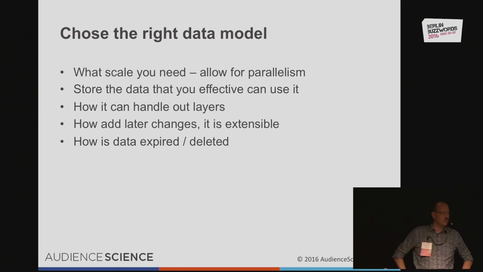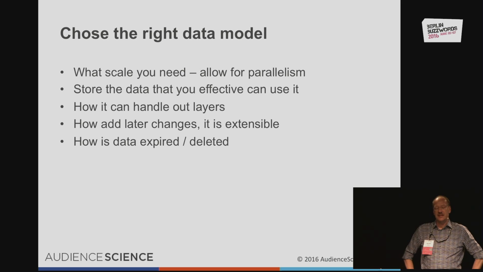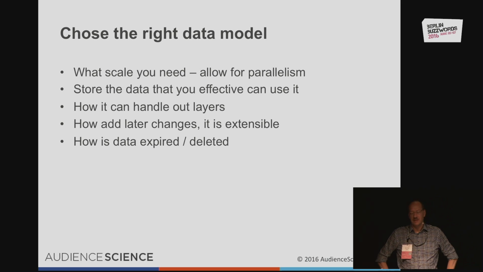What I really want to say is, you have to start with the right data model. You have to think about the scale you need. Does your data model allow sufficient parallelism to do this? Store your data in a way that you can effectively use it. Many times you store the data in a simple way, but then the usage gets very, very expensive, and you have a lot of problems with that.